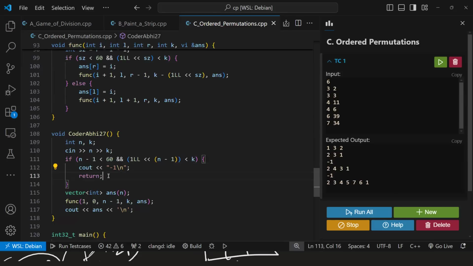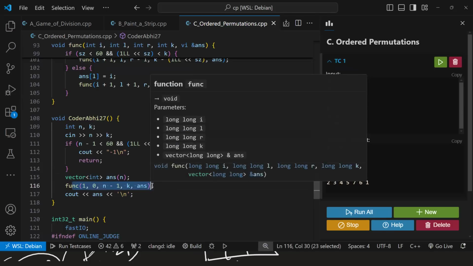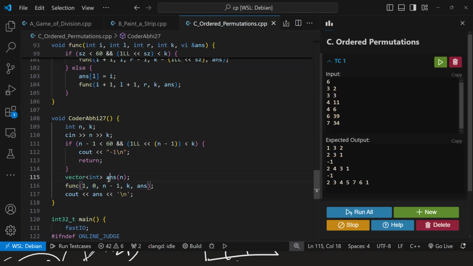So this way we print minus 1 and return if this is satisfied. Else we compute our answer. How do we compute our answer? I create an answer vector of size n, and then in the function, I pass L from 0 to n minus 1. That is my initial range where I have to fill in my answer array. I start with 1 and k starts with k. And I pass my answer vector. After this recursive function runs in order of n time, this answer vector would be updated. So I just print this answer.